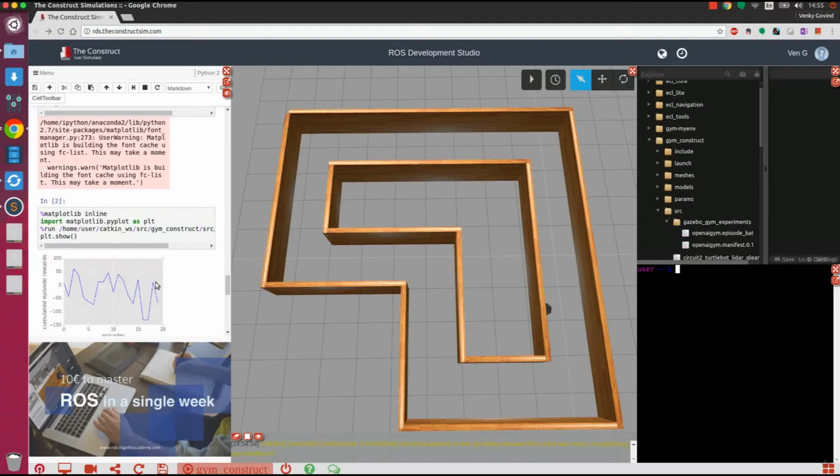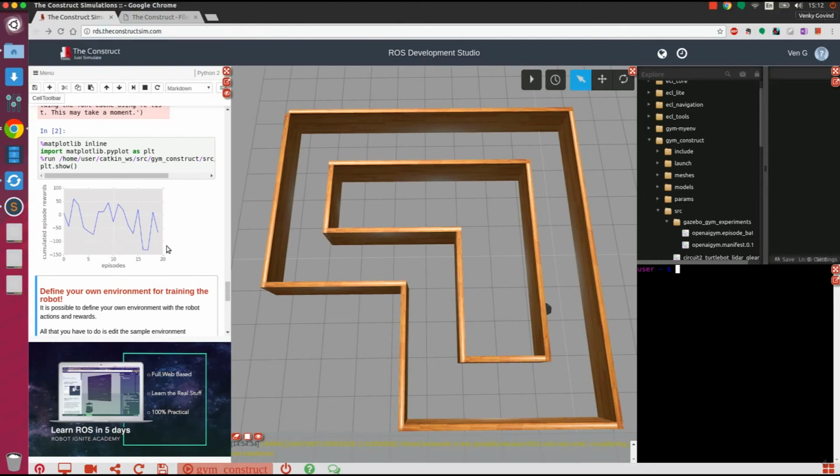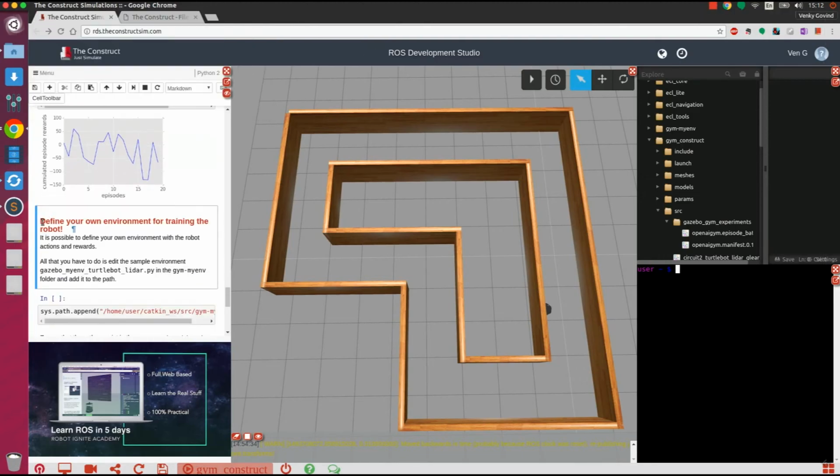We see that there is no clear sign of learning happening yet. This is due to the very low number of training episodes. The learning curve will rise towards higher rewards if a larger number of training episodes are used. The users can create their own custom environments for training their robots.